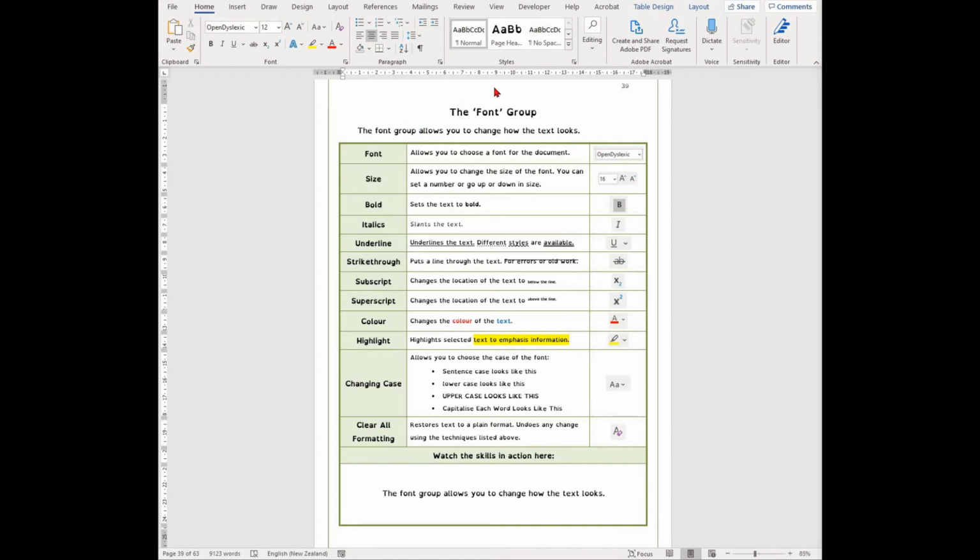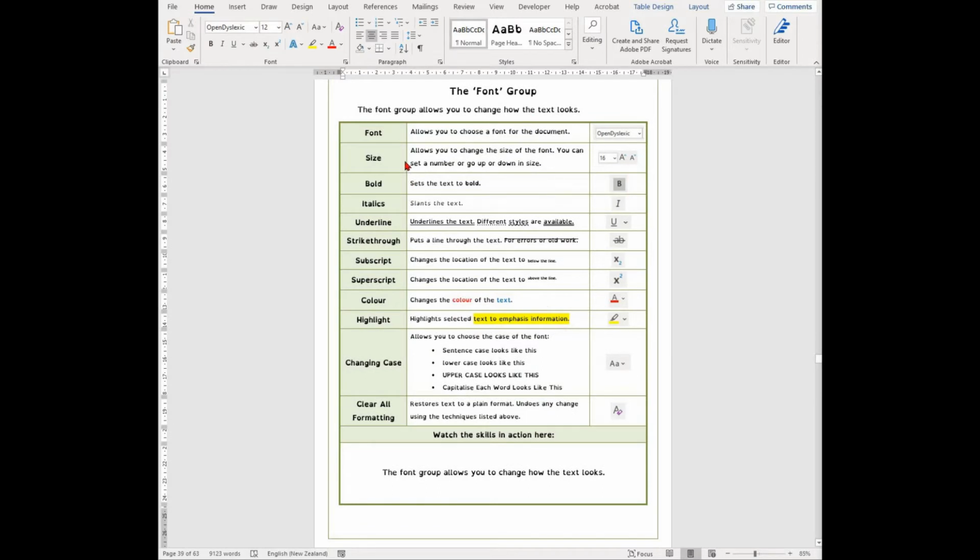The font group allows you to change how your text in your document looks. It has a wide range of functions, including choosing the font size, bolding, italics, underlining, strikethrough, subscript, superscript, changing the color, highlighting the text, changing the case, and clearing all formatting.